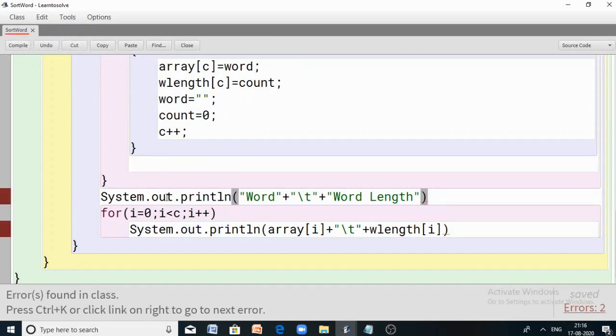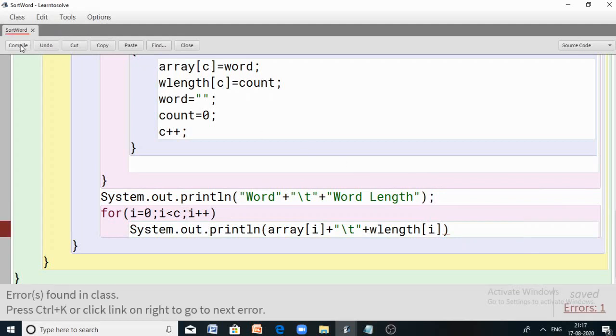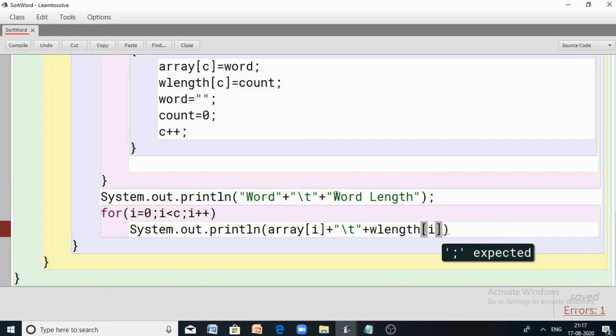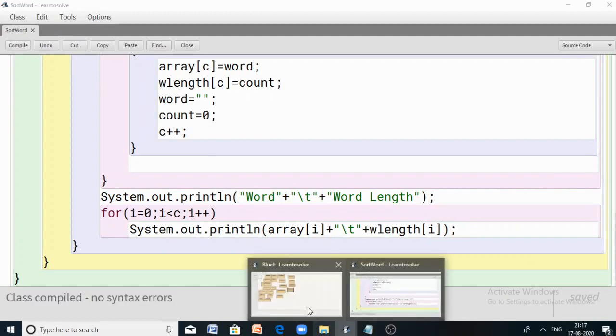Yes, what is that error? Semicolon expected here in the System.out.println. Okay, so now it's given. Let me compile it again. Yes, one more error is there. Semicolon expected here. Okay, right. Now again compile. No syntax error. Let me run the program once.